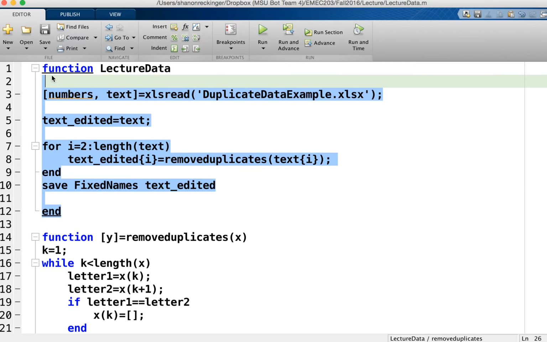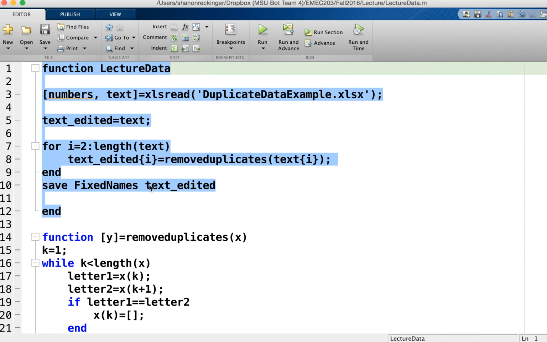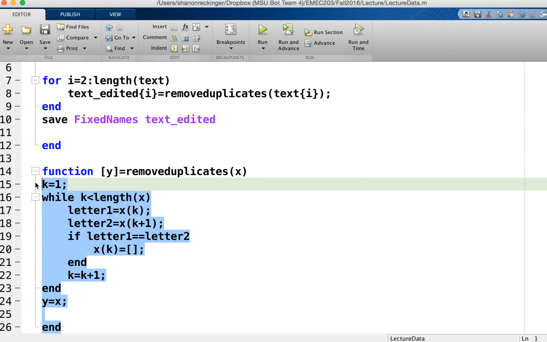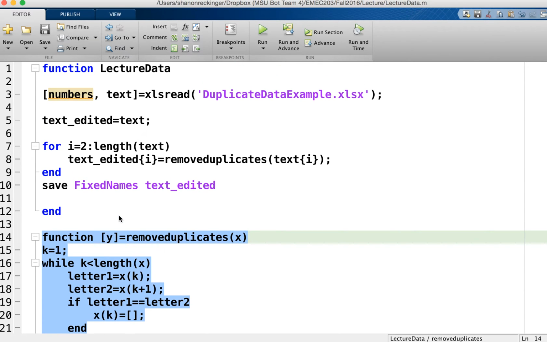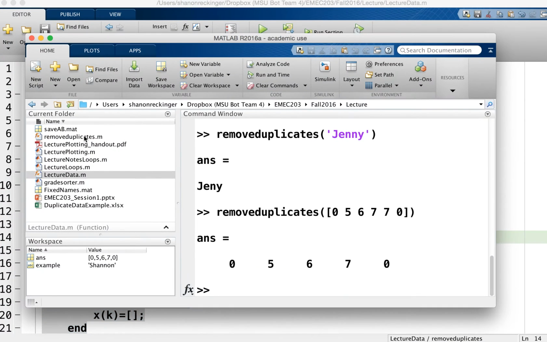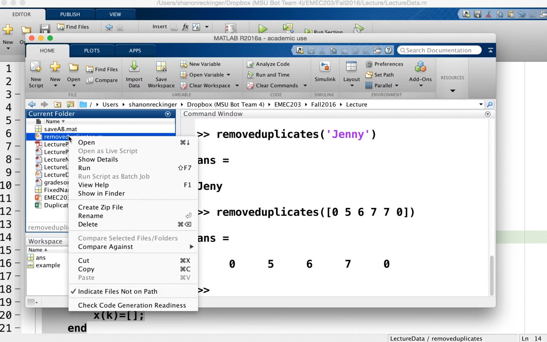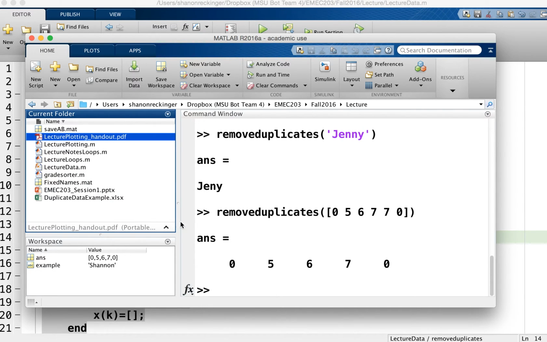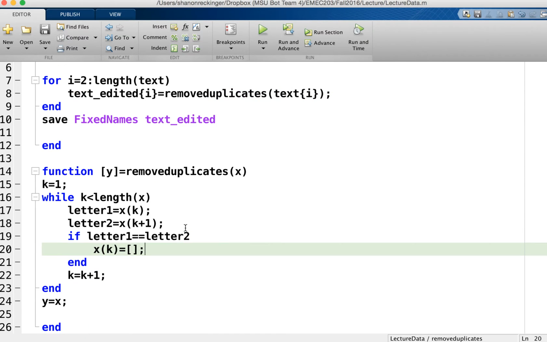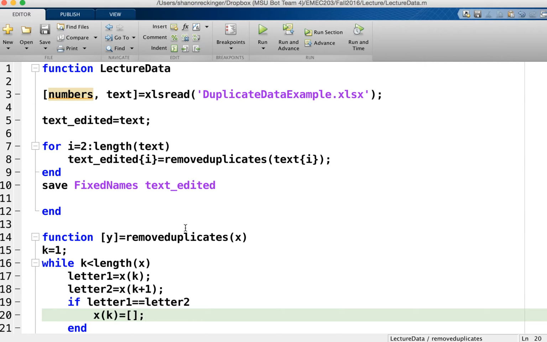So I have a main function that I'm calling lecture data, and then I have a function under it which I'm calling remove duplicates, the function I just wrote. I did move that into this folder here, so I'm going to delete that so that I know that it's using the one from within the file. It actually does by default look for the ones in the file, and then it looks for the ones in the folder, but I don't like to have files that are the same, or functions that are the same, because if I edited one, I might get confused about which one it's using.